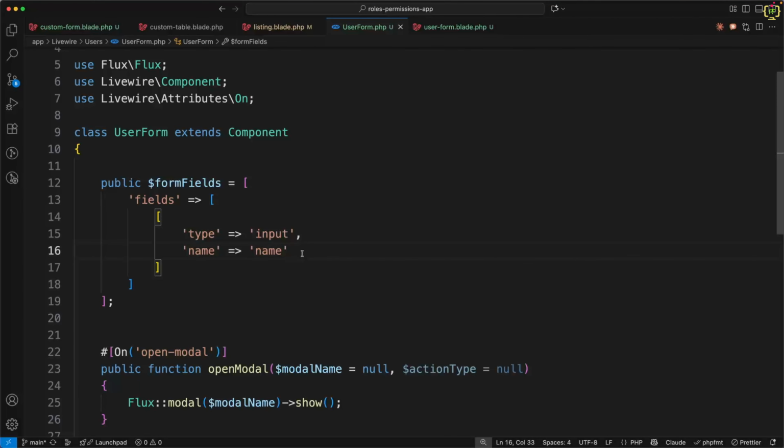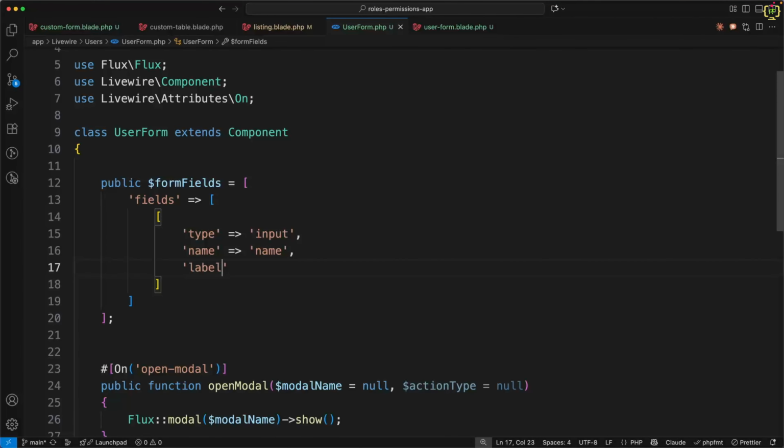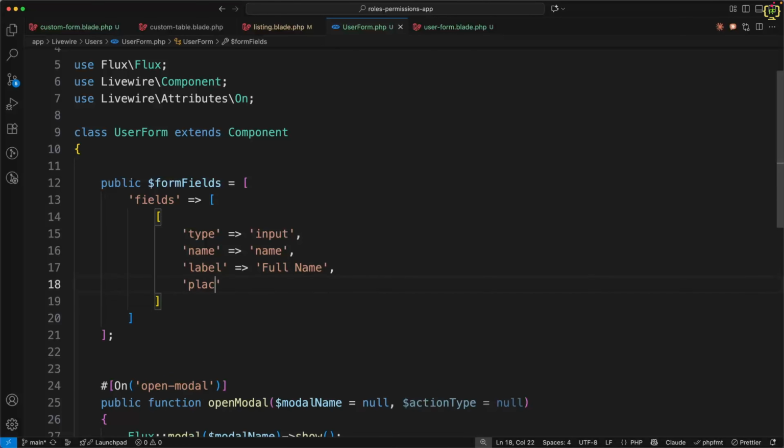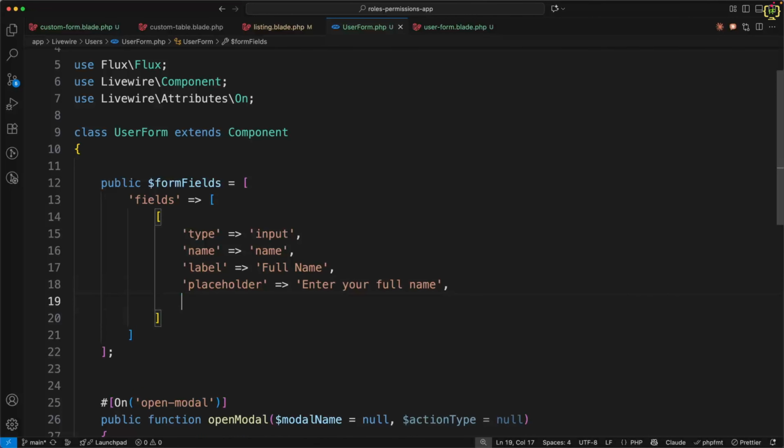So now in the next attribute, I will define label, which will have input label basically. So in the label, we can define like full name. Also we can set placeholder. This will be like enter your full name. Okay. And further we can set the validation rule from here so that we can apply the validation rules dynamically. Let's add validation for this field, and this will be required string, and I will set max to 255.